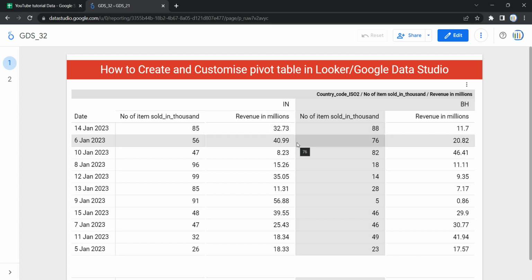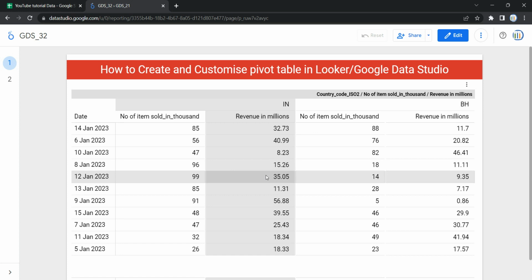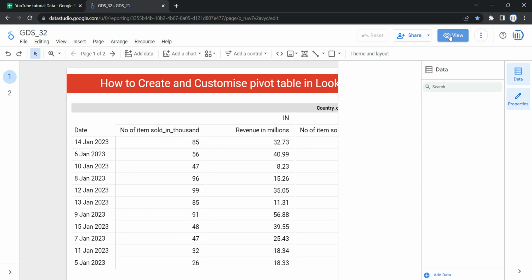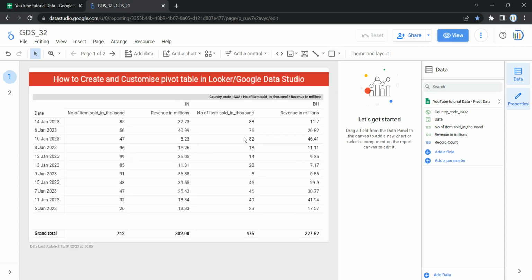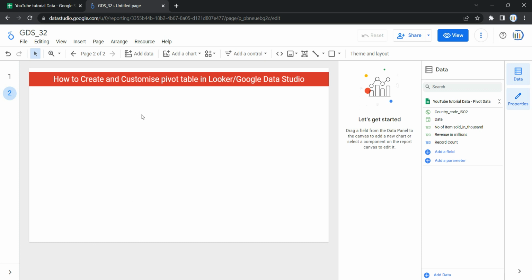So let's go and create a pivot table just like this from scratch as an example. What I'm going to do over here is click on this edit button so that I can get into edit mode. Then I'll go to a second page and we will create that pivot table from scratch on the second page.